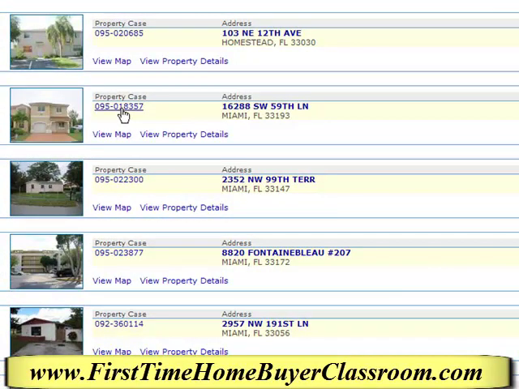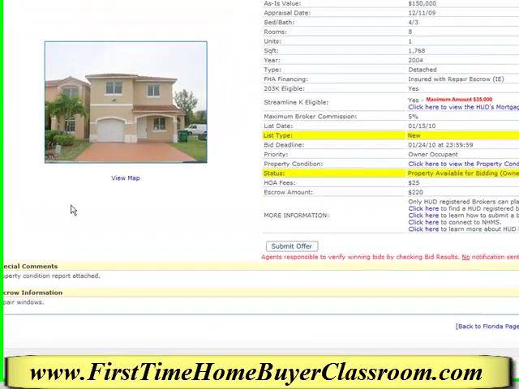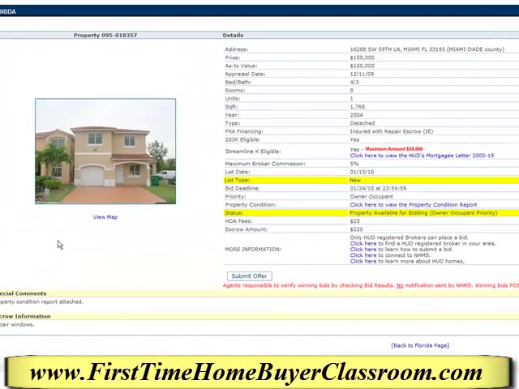The property case number is 9095-018357. And we're going to click on it. Now once this opens up, it's going to tell us specifically about the property, the value of the property, the price of the property, the area. It's going to tell us the address. It's going to tell us all these things. But let's start from the top.